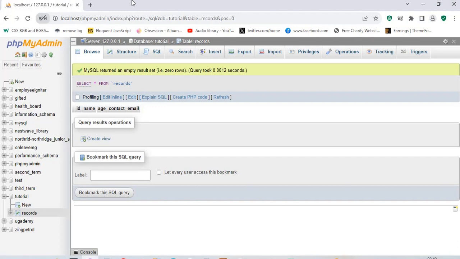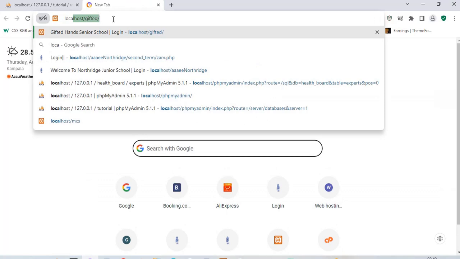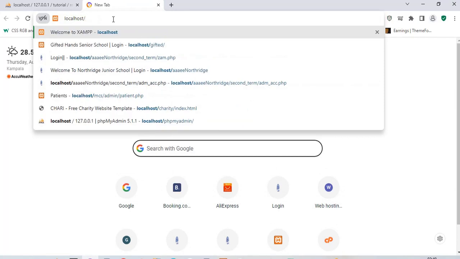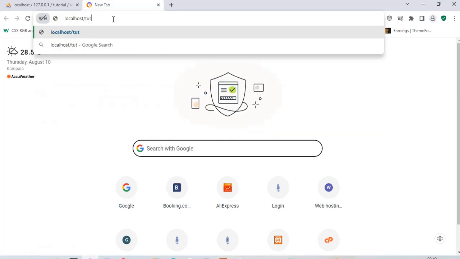If you're using Chrome or Edge or any other browser, just come here and write localhost / the folder name onto which you are keeping your files. So you say tutorial because that was my folder name, and I'll press enter. It brings for me my index file, which was this. And you remember this, we've just created it. Or if you're a beginner, you can even write index.php to bring you the same thing, because this is the index file.